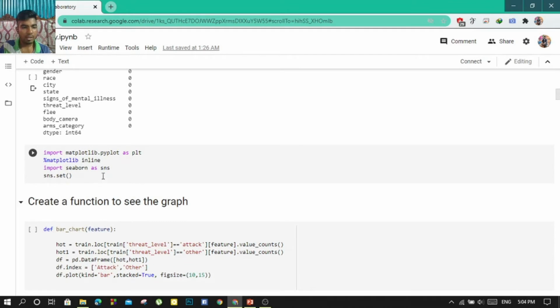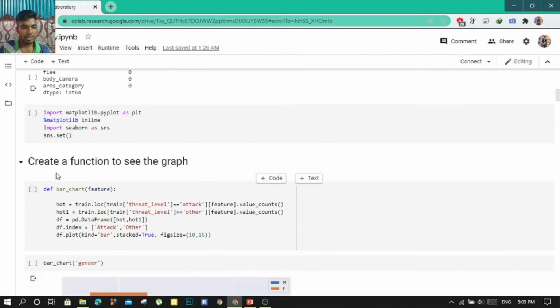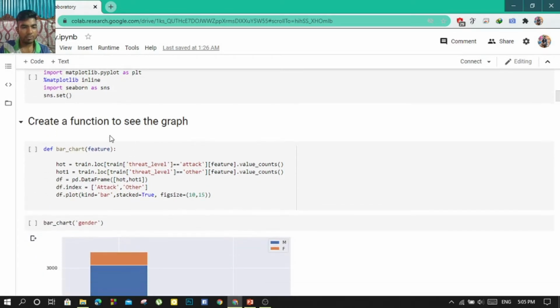Here we import some library functions for graphical interface. So here is Matplotlib.pyplot and Seaborn as sns. Two libraries are used for the graphical interface. Here we create a graph view. We create a function for graph view. Here we use the threat level.